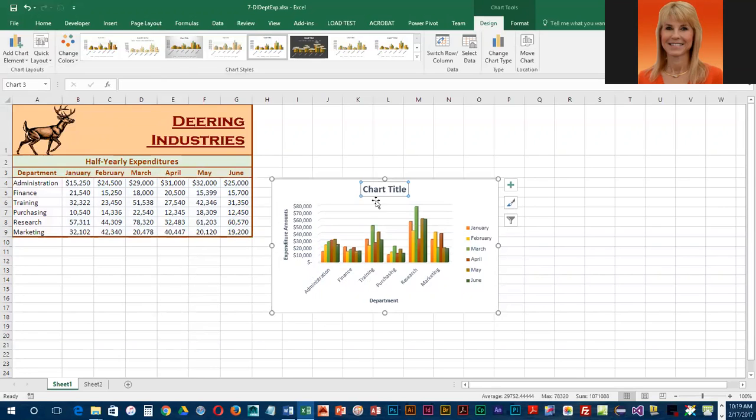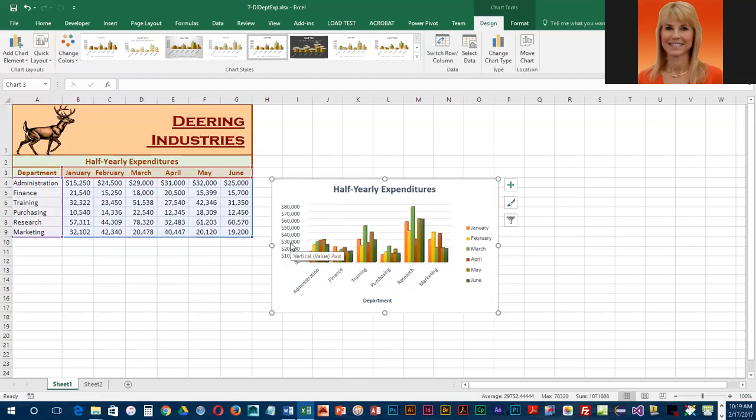Now, the chart title, we're going to click in that placeholder, and that selects it. So you end up having to click a second time to get into edit mode. And I'm just going to drag over the current title and key in half yearly expenditures. Now, they would like us at this point to get rid of the expenditure amount title. So if we click on the border here, we should be able to just delete that title right out.